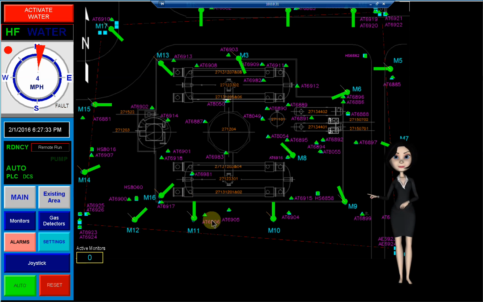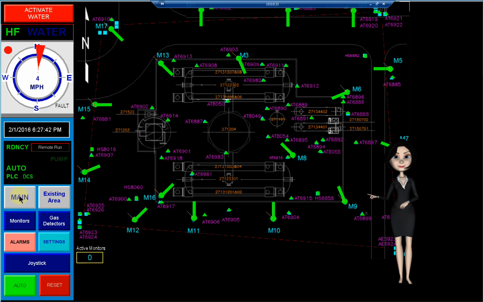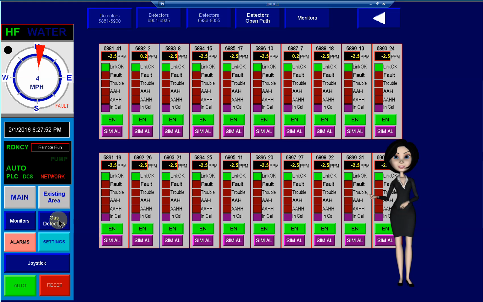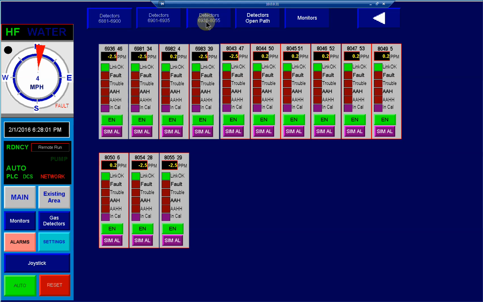We have our system armed in auto mode, no new alarms present. No monitors active at this time, no gas leaks detected. I am going to use this opportunity to show you the gas detector status screens and also how to simulate a gas leak event. You can navigate the gas detector status screen from these buttons at the top of the display, based on tag numbers.